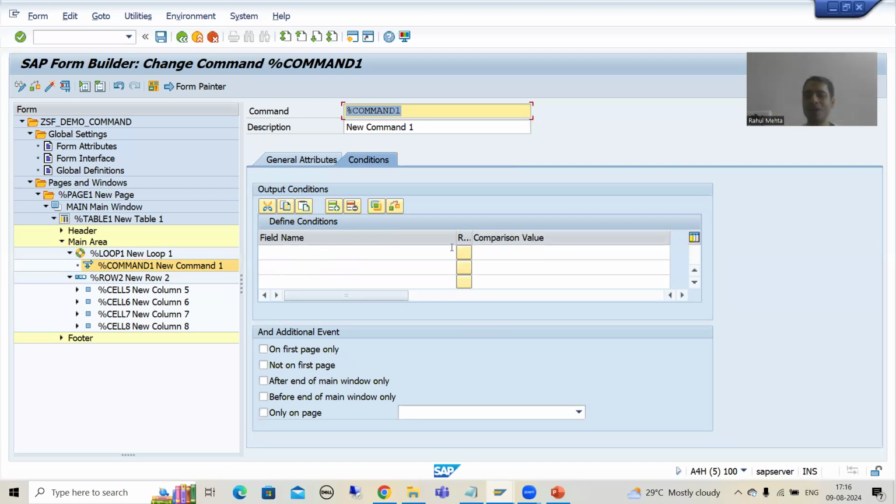Now, next important point. Have you seen, as of now, this is an independent entity. This is the part of your main area. This particular data which we are displaying is a part of the main area. Now, it is not the part of main area. It needs to be the part of command. Now, just see how the requirement is. We are creating a loop. In the loop itself, we have the command, and in the command itself, we are displaying that data.